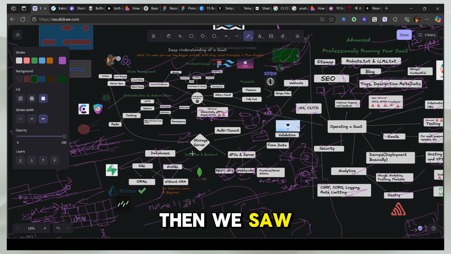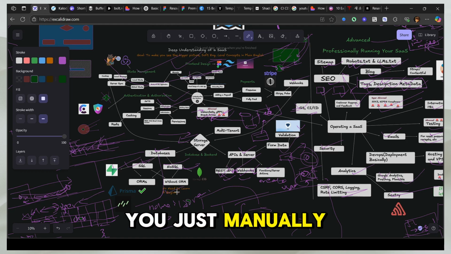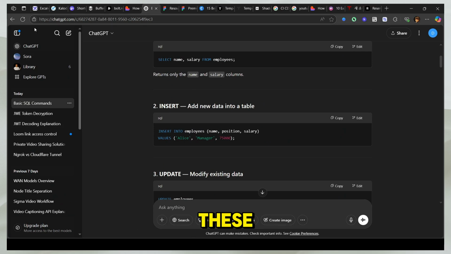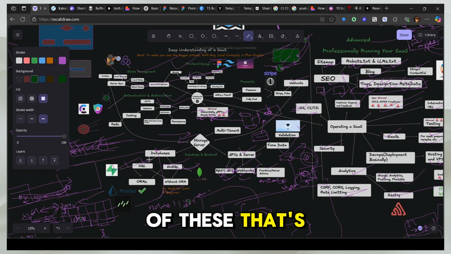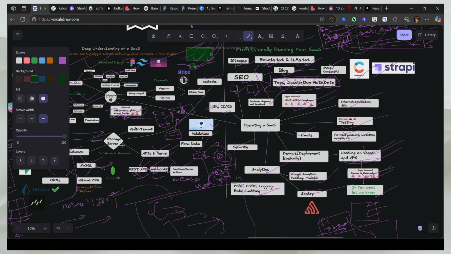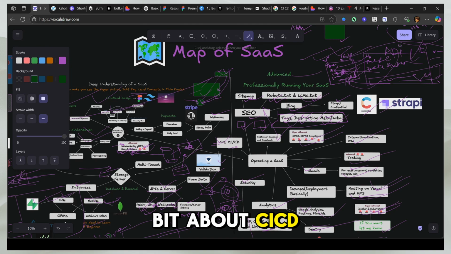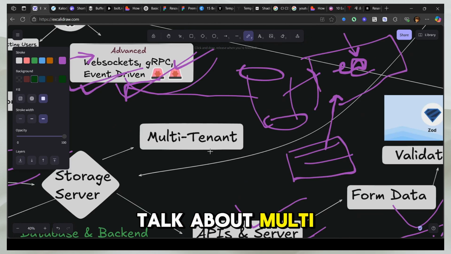Then we saw databases, how we learned about SQL and NoSQL, and ORMs. And if you go without an ORM, you just manually write SQL queries, which I showed you here. You'd have to write many of these, which is super hectic. Then I also told you what basically a server is, how APIs and servers are different, how the server runs, and form validation. We saw a bit about CI/CD pipelines, but I didn't talk about multi-tenancy.